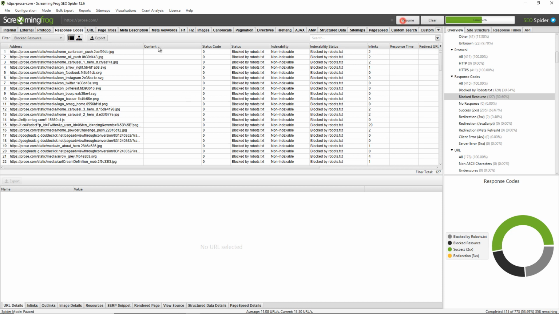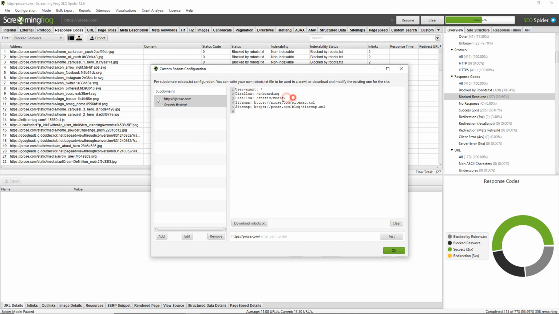You can overcome this in the crawl by going to configuration, robots.txt, settings, and choosing ignore robots.txt. Alternatively, you can adjust the robots.txt by going to robots.txt, custom, and then removing any relevant disallow lines, for example, this one here for the images.